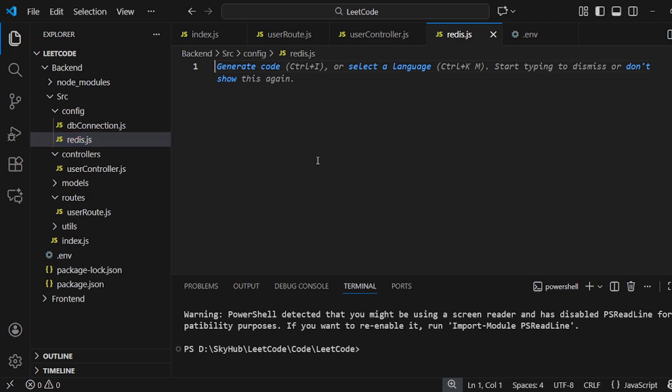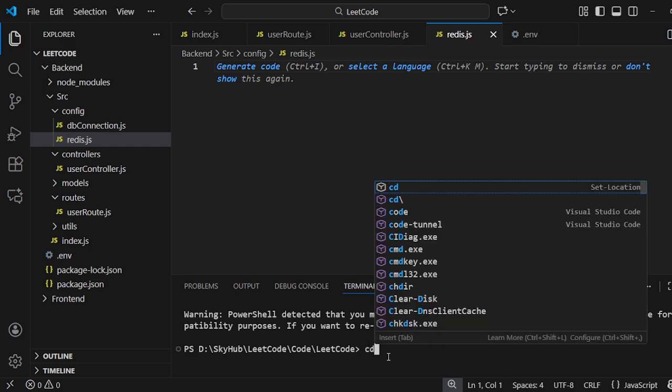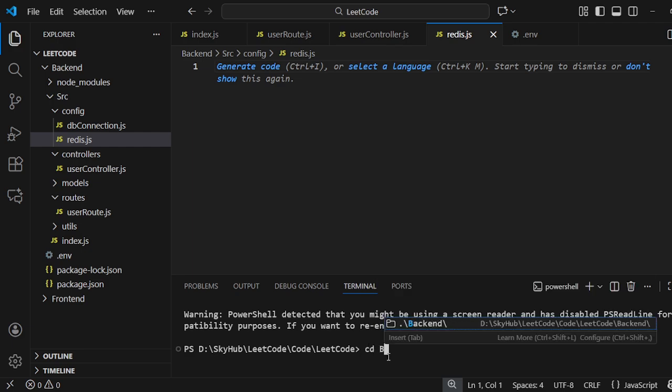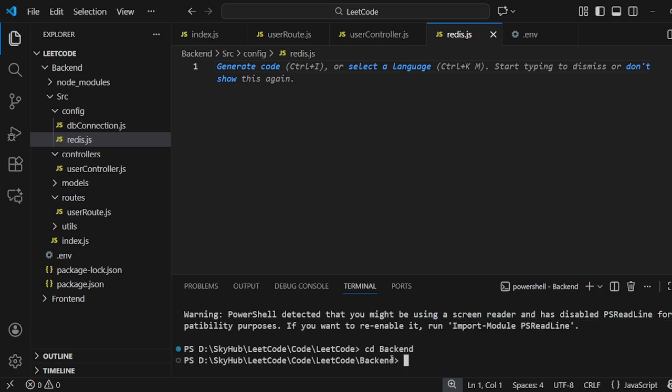After creating redis.js, we have to install Redis. First go to our backend folder, change directory backend. Then npm i redis.